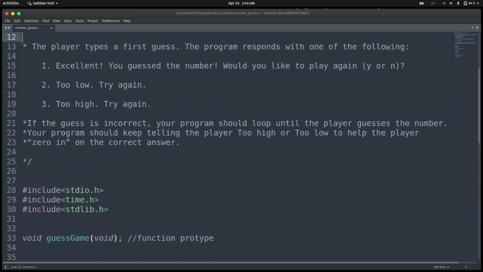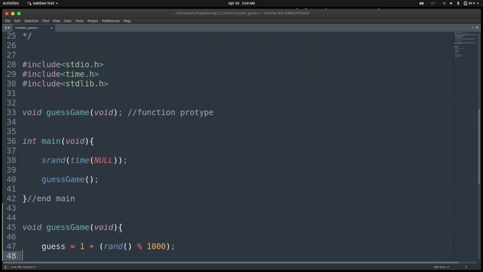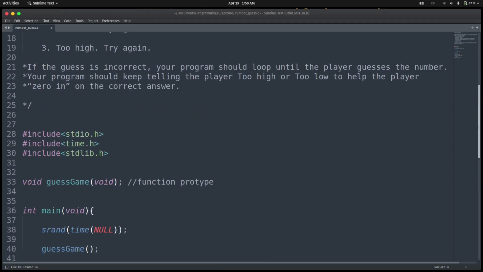Now we go back to the question again. Generate one number to 1000, and then the program types, I have a number between 1 and 1000. Can you guess my number? Please type your first guess. Now we need to ask the user to perform the guess, so we need a printf to ask the user. I'm going to enter exactly what is in the question there, so let me go back and copy it.